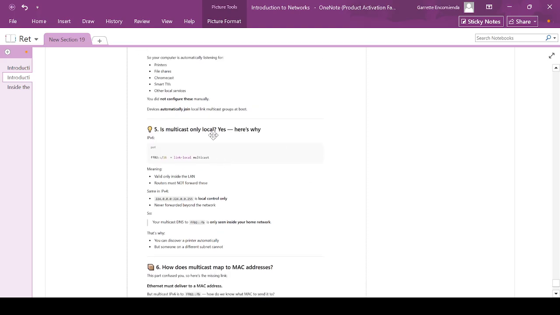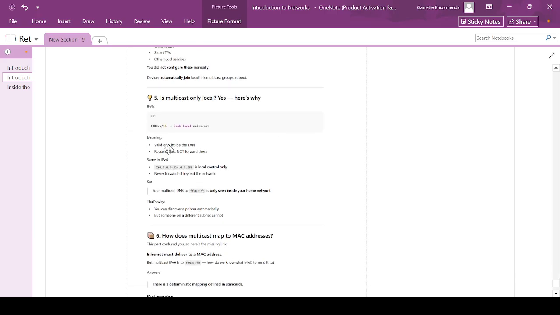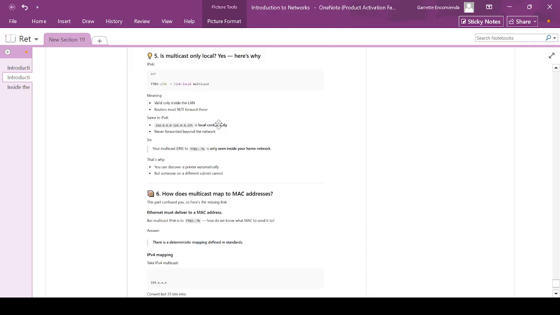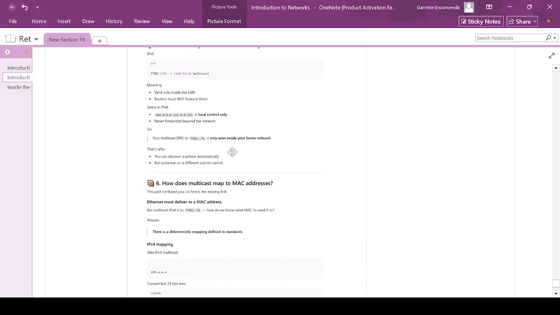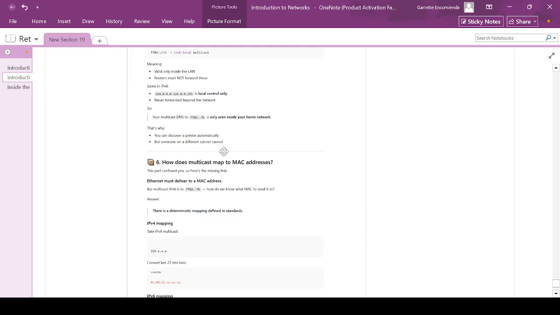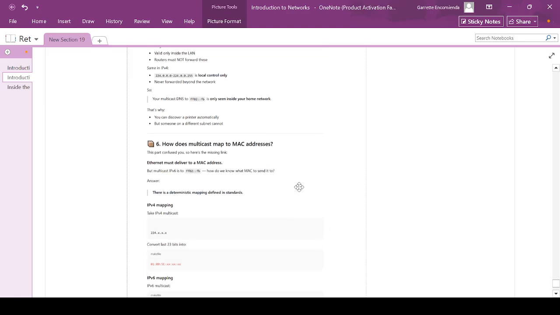Is multicast only local? Yes, here's why. IPv6 FF02::/16 equals link-local multicast, meaning valid only inside the LAN. Routers must not forward this. Same in IPv4: 224.0.0.0 to 224.0.0.255 is local control only, never forwarded beyond the network. So your multicast DNS to FF02::FB is only seen inside your home network. That's why you can discover a printer automatically, but someone on a different subnet cannot.